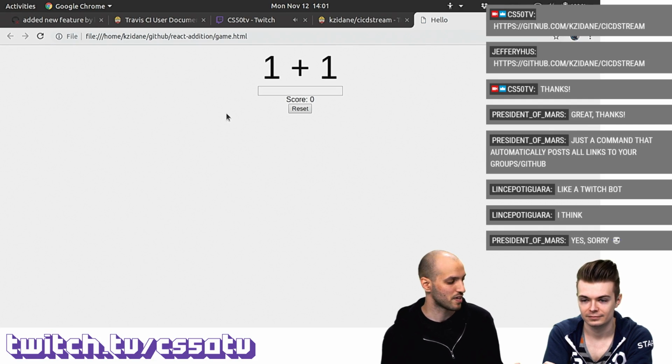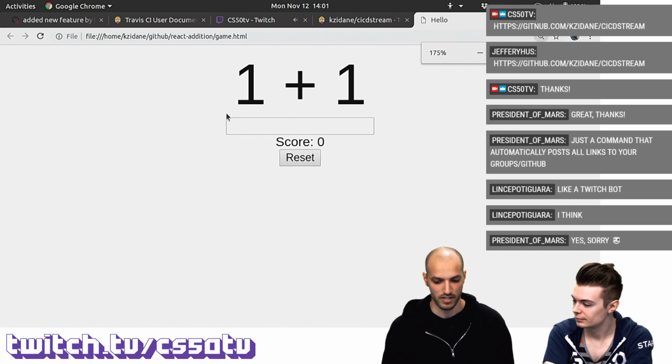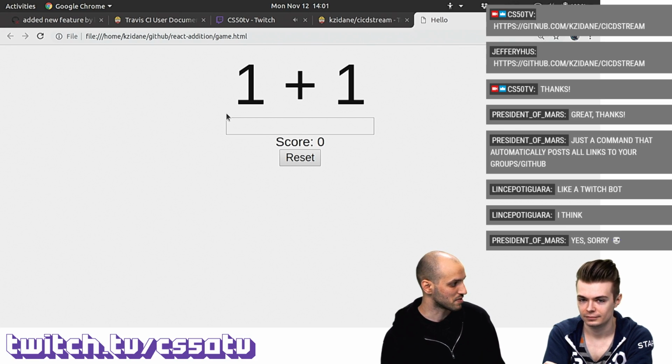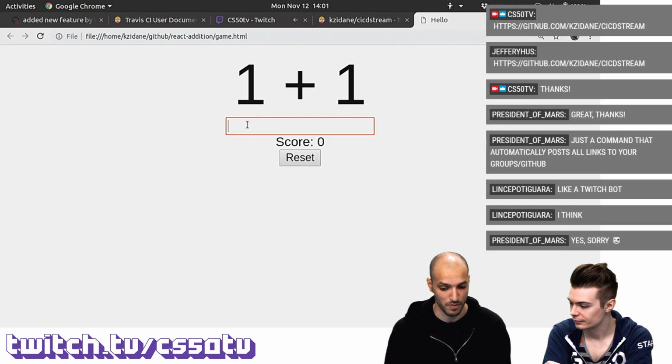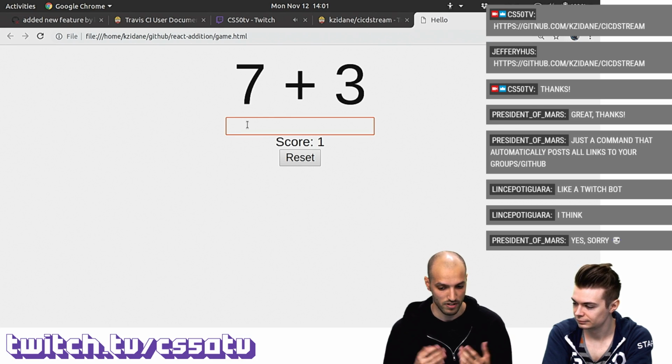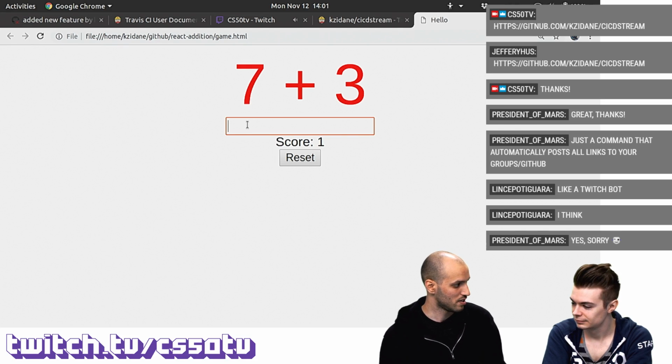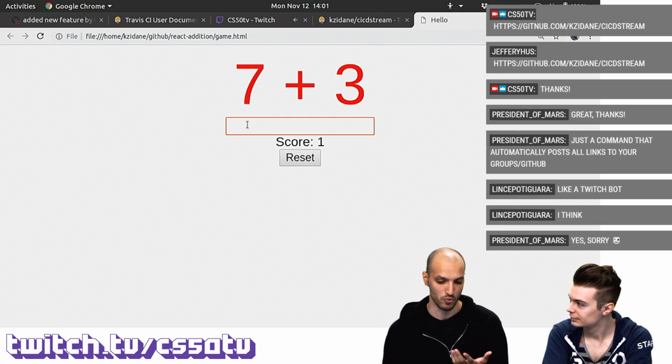And it's a game that essentially, let me zoom this in a little bit, gives you a bunch of addition problems, and you're supposed to write the correct answer, hit enter, and so on. It gives you a different problem. If you write something wrong, it switches the problem to red.